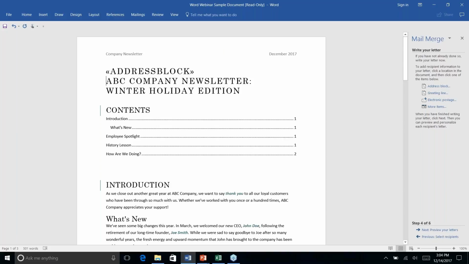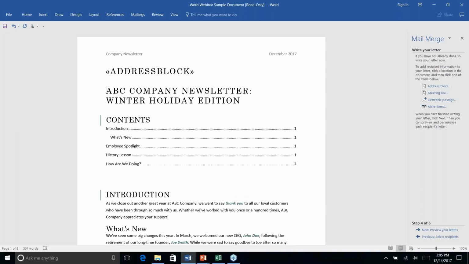Make sure, though, that if it starts a line that you do hit enter to put a break in. Otherwise, it's going to start the existing text right after the end of the address block. So make sure that you do give that some room to breathe in the document that you're preparing.